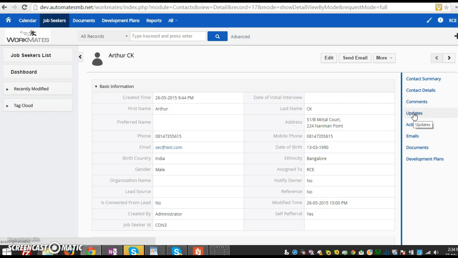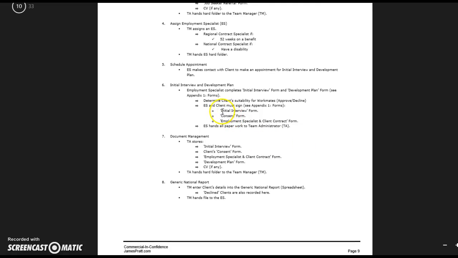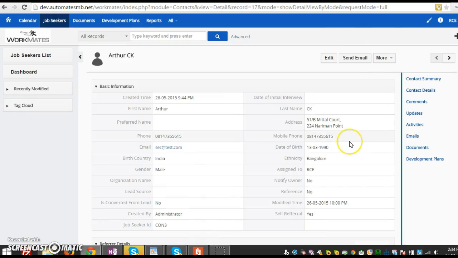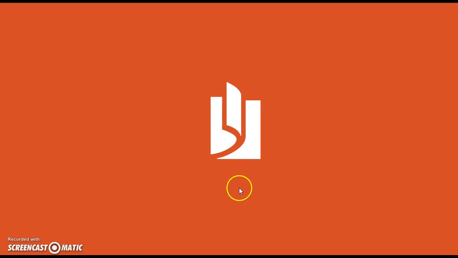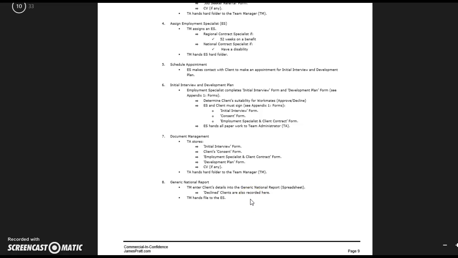I would suggest that you should skip getting the initial interview form signed, because we already have a form over here in the job seeker module. You should only get the consent form and the employment specialist client contract form signed. Once that is signed, we can scan it and upload it under the documents. Okay, so the employment specialist's job is done.